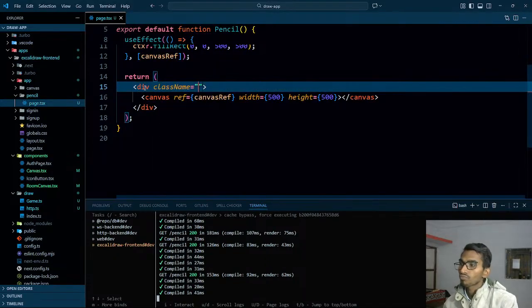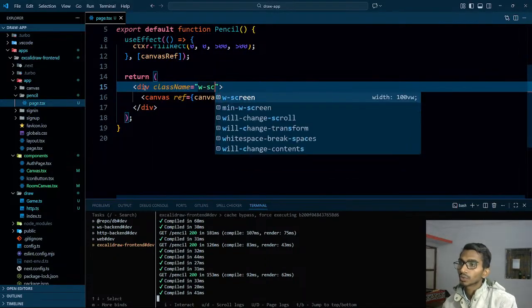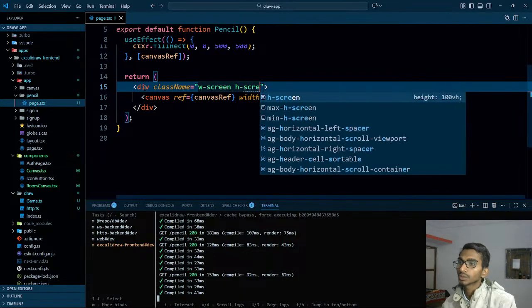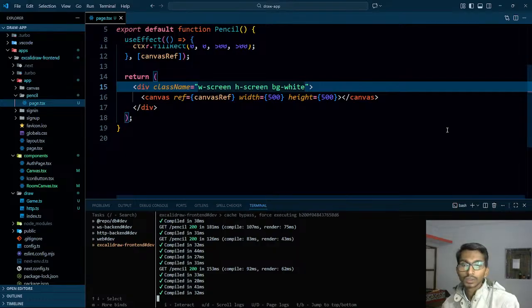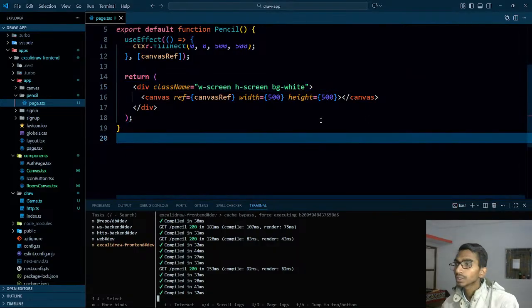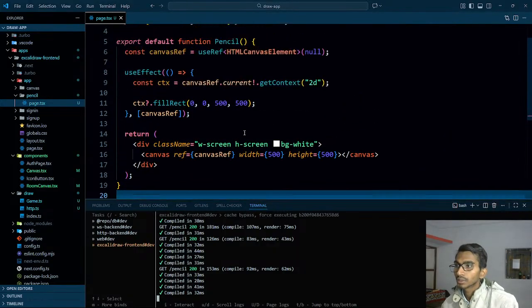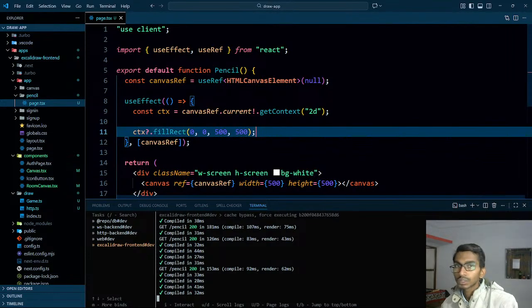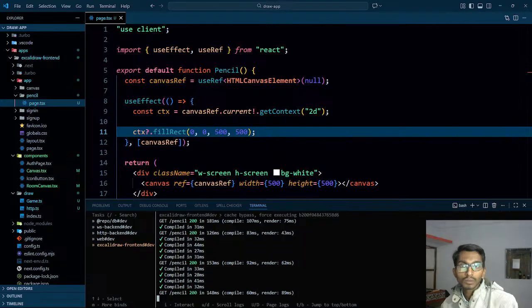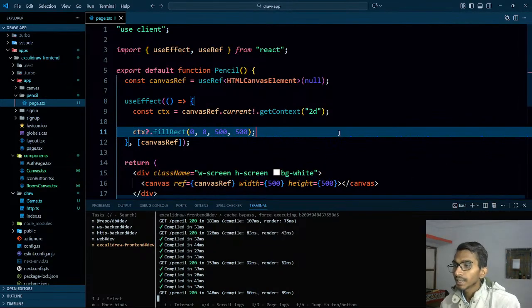Class name: width is going to be screen, height is going to be screen, and bg-white I will be giving it. So this is the color that I'm giving it, and then we have the canvas inside that. When it comes to the canvas, I have given the width and height to the canvas, and here I'm just filling it. Okay, I've got that. So this thing is clear, it's working fine so far. What is the next step?